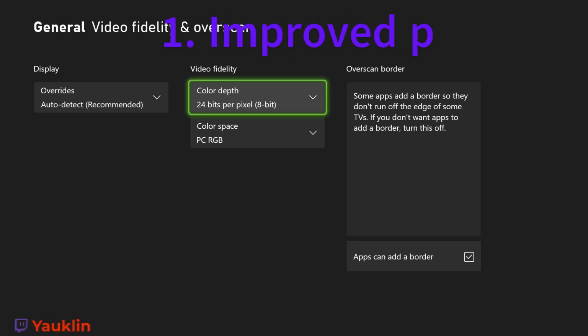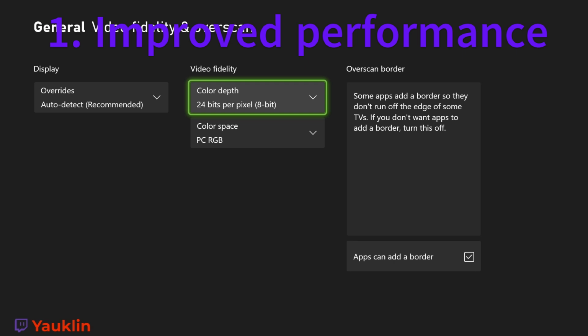Number one, you're going to get improved performance because 8-bit color requires less processing power compared to 10-bit, which can help you maintain higher and more stable frame rates. This is going to result in smoother gameplay. It can improve responsiveness, which is crucial in Fortnite's fast-paced environment.